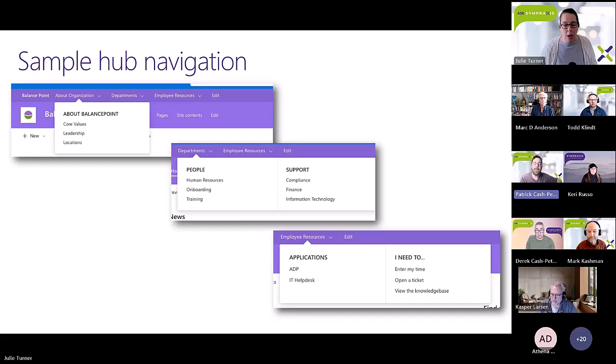Next tab over, you have departments. Again, this is grouped depending on your organization. Some have people-related departments like human resources or onboarding or training. And then there are others that are more support-based, like your compliance department, finance, information technology. And then kind of a third one, which is a little bit of a nebulous term, but we have a really hard time getting away from it because people just love it so much, is things like employee resources. And this is where I have applications. So these are maybe your top 5 applications that people need access to on a daily or weekly basis.